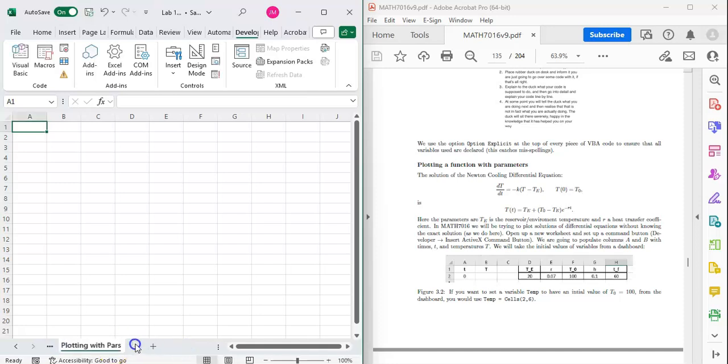So this is kind of looking towards something that we'll be doing later. It has one problem with it, which we'll get to. Okay, so we've got a differential equation. It's got an exact solution.